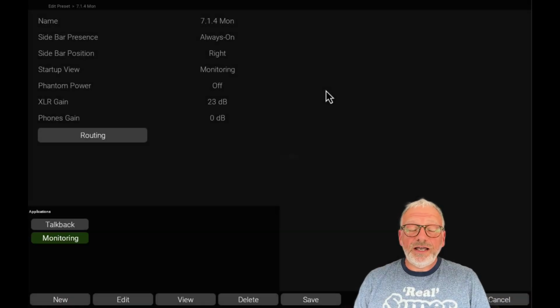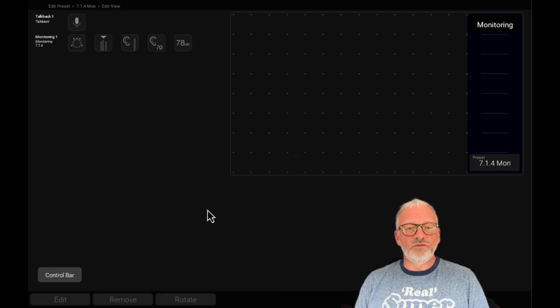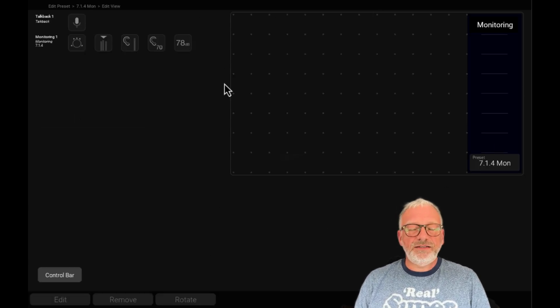Like most other RTW devices, you can design your own view with TouchControl 5. And here's how to do that. I have done a preset here now with the Talkback and monitoring. I click monitoring and I press view here. Over here I see a representation of my screen.